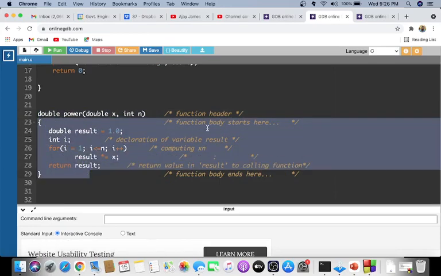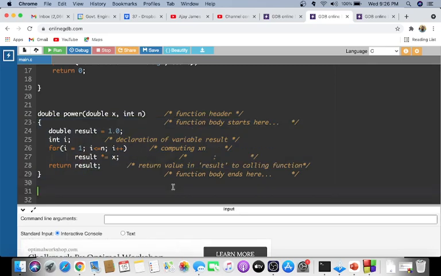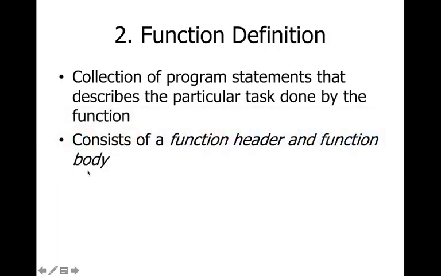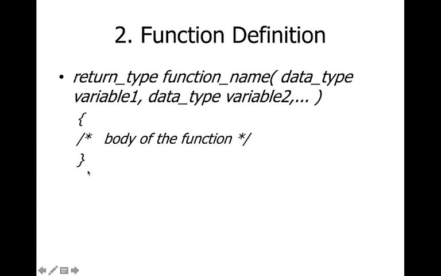This function body starts here, and all the computation will be happening here. Then there will be a return statement. Finally, there will be a return statement, and the function body will be closed with the closing brace. So we will see the syntax.